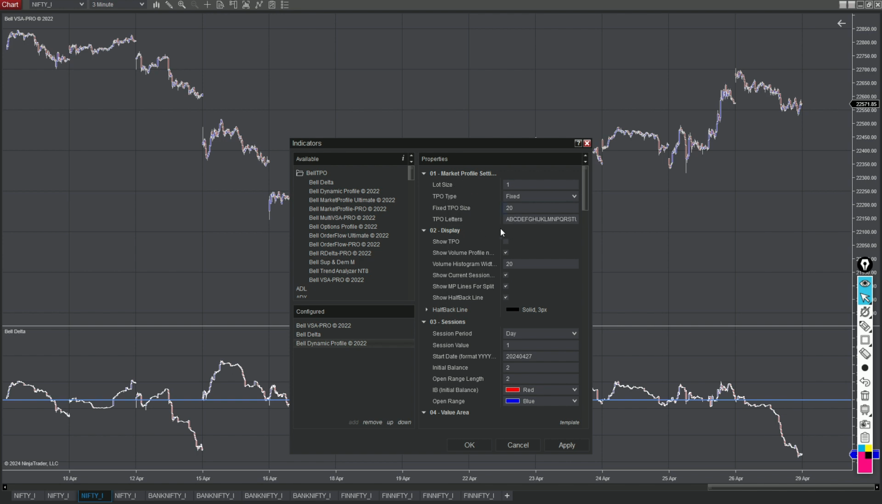TPO type is useful for plotting a market profile. If you want to plot market profile also in this dynamic profile, then you can use that. I don't like that because I like to plot market profile only on the 30-minute chart. So I deselect this show TPO option and I'm not bothered about the TPO sizes as well. But it gives you all the features like ATR based TPO size, which I prefer. It gives you option to plot that also.